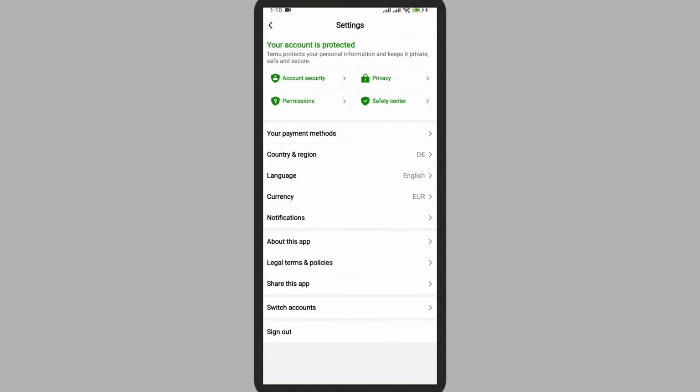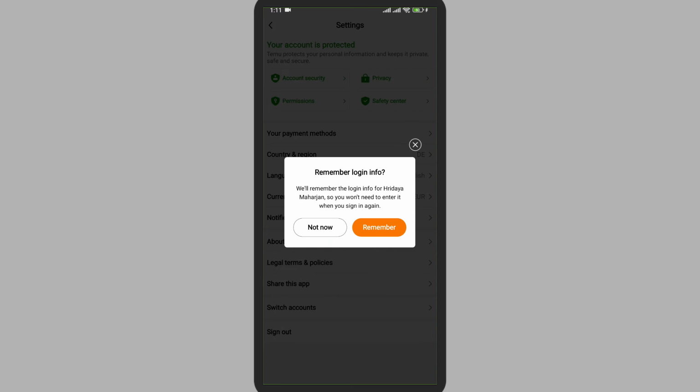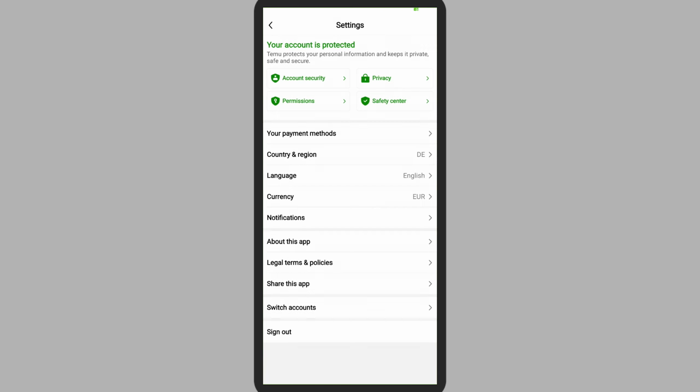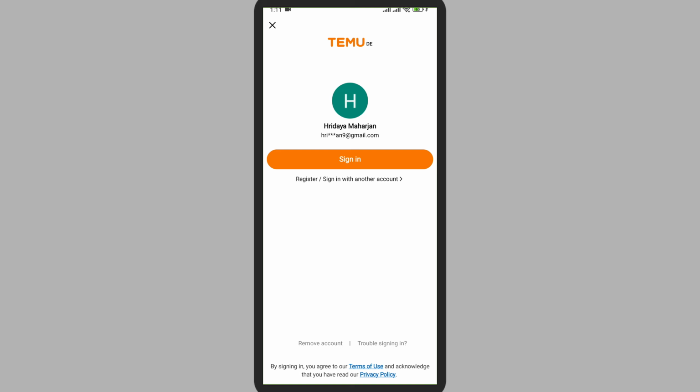Here on the last option, you can see this sign out option. Tap on sign out. Make sure that you want to sign out your account. You also should make sure that you have your login ID and password saved with you. Now you can even tap on remember and simply tap on the sign out button. So you have been signed out. Now in order to sign in, you must write your email and your password and you'll be done.